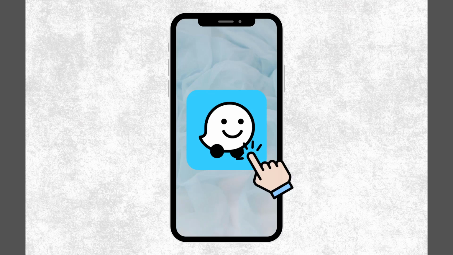In today's video, I'm going to teach you how to avoid tolls on Waze with the most updated information for 25. If you're looking to save some cash on your next road trip or simply want to steer clear of those pesky tolls, you're in the right place. Let's dive right into it, and I'll guide you through the process of setting this up on your iPhone or Android device. First things first, make sure you have the Waze app installed on your smartphone.